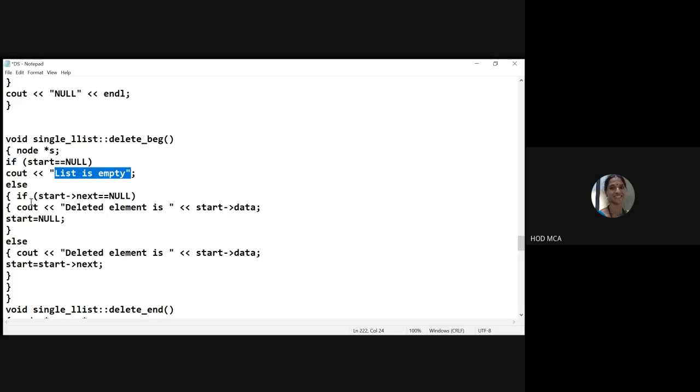Next, what is the other possible condition? Start of next is null, which means there is only one node in the list and you want to delete that. This indicates that only one element is there in the list. This indicates there is only one element in the list and I am deleting that. So start of data is gone. So what should I do? I have to initialize start to null because the list has become empty.